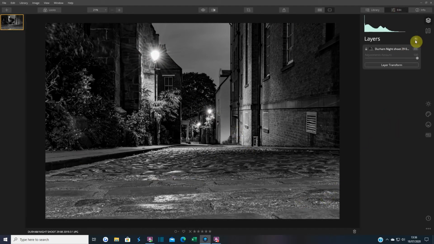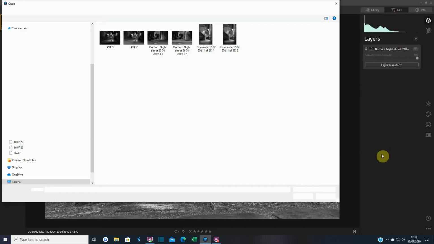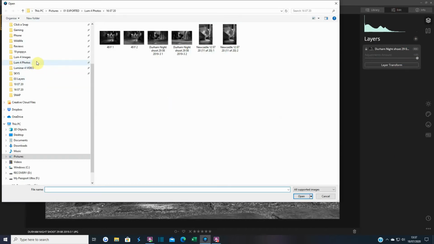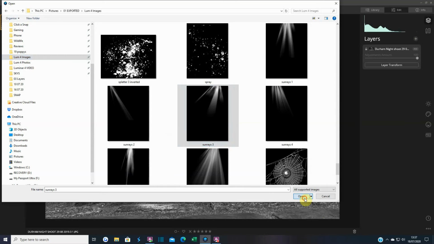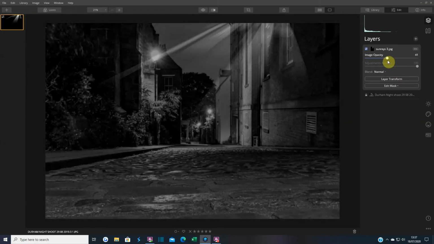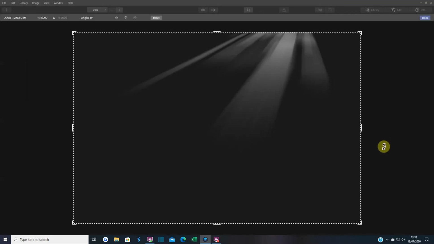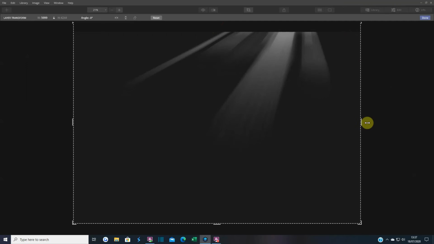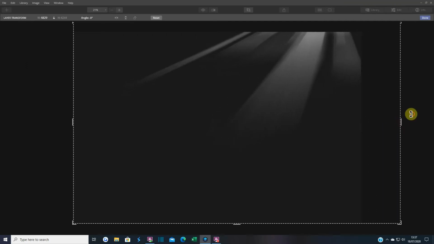So add new image layer, that one, and I'm just going to turn the opacity down, and all I'm going to do is move it so it's more coming from over here this way. So layer transform, and we're just going to make it a little bit bigger, and then we're just going to rotate it.